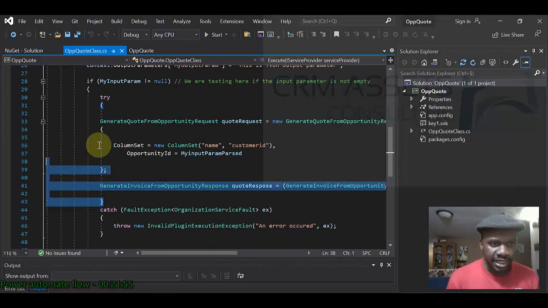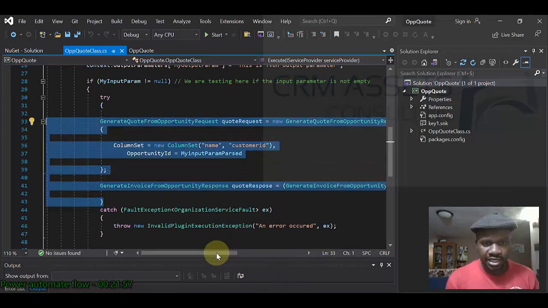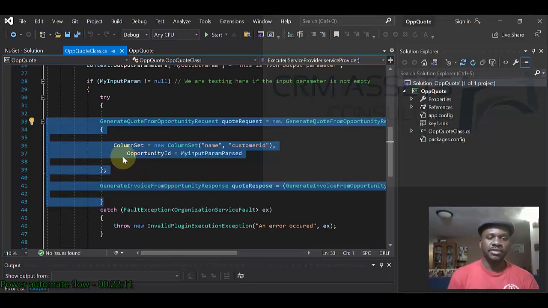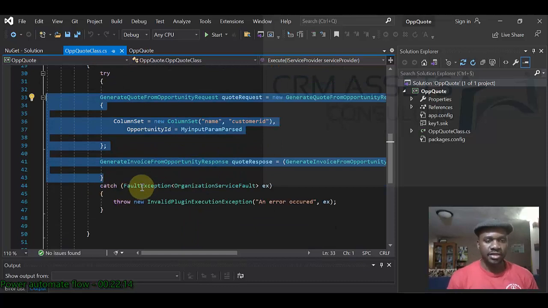These lines perform the logic. It will take all the products related to the opportunity, create the quote and add the products to it. And you have a catch, and if there is an error, you will have it here. So this is a simple scenario, and I hope it will help somebody to realize something in their work.